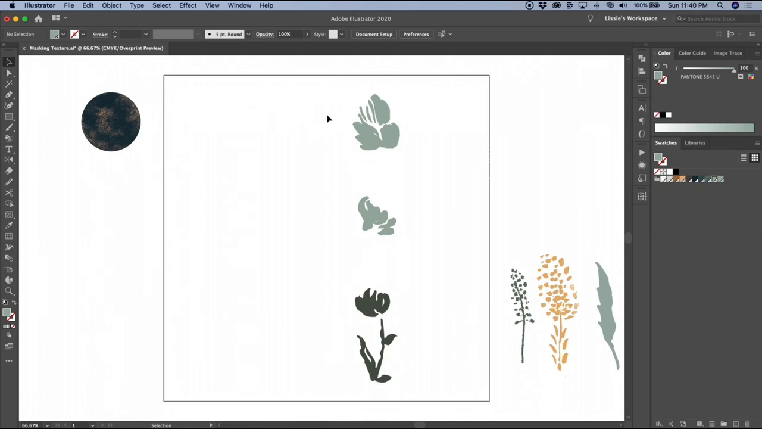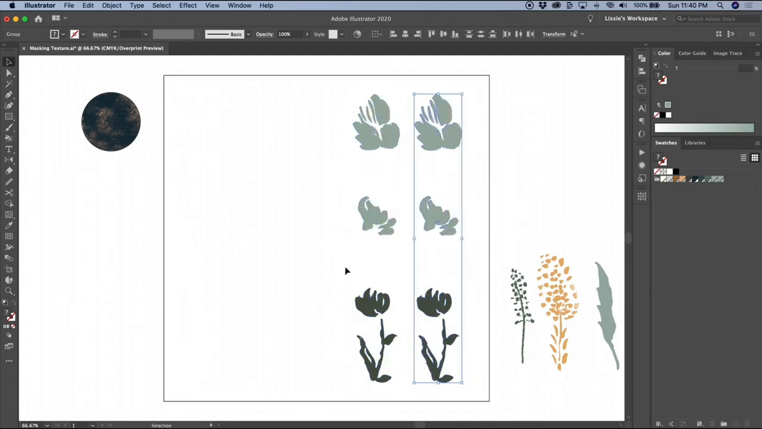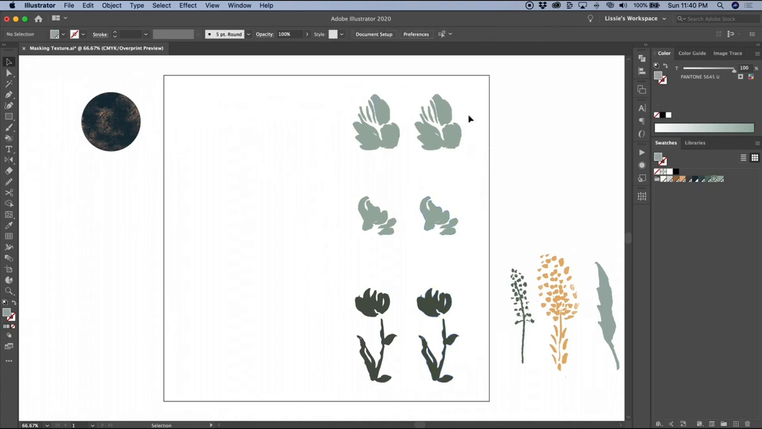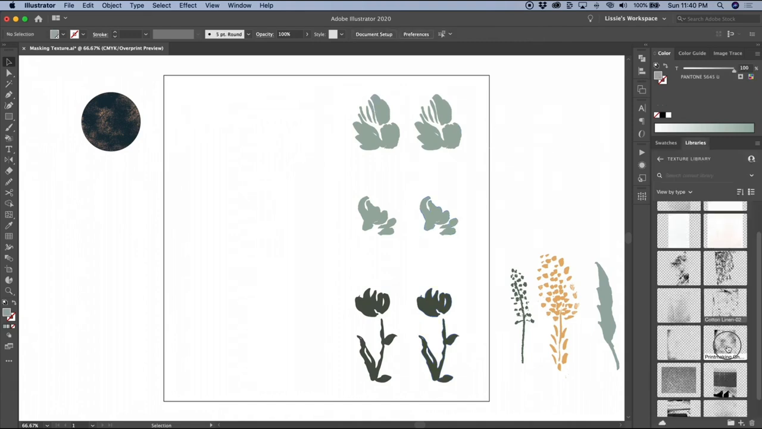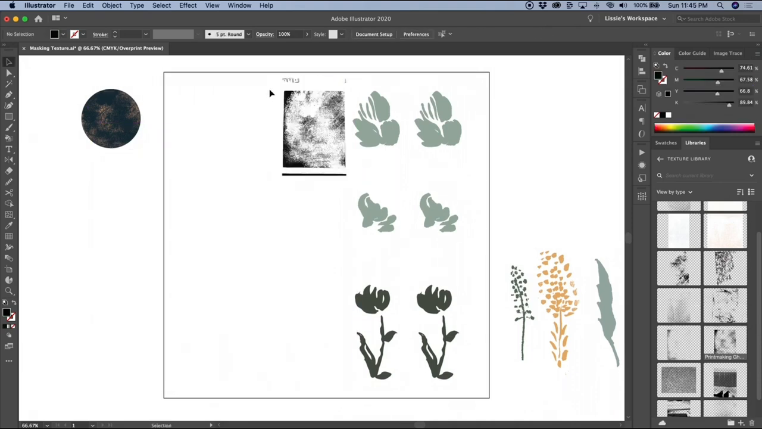I'm going to go ahead and duplicate all of these by selecting them and holding down my Option key. And I'm going to focus on masking these textures so that I can overlay them on top of these florals. So I'm going to go ahead and pull over my texture and place it. You would think to mask these, you would just place this texture on top of this floral and then you could mask them pretty quickly. But that's not the case here.